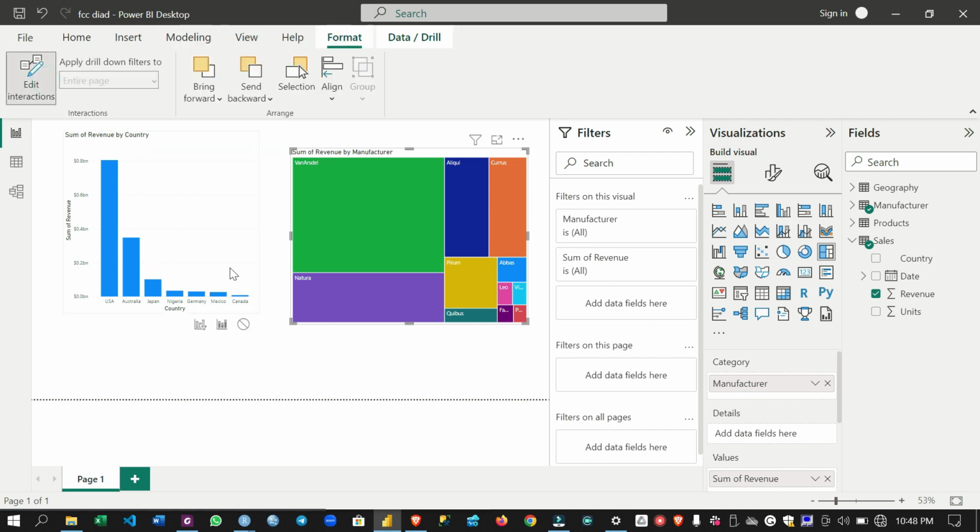So under edit interaction, it allows you to edit the interaction between two or more visuals. Now I have three options here. The first one you are seeing is called filter. The second option is called highlight. The other one is none, which means you are not applying any filtering to it. Currently it is on highlight.